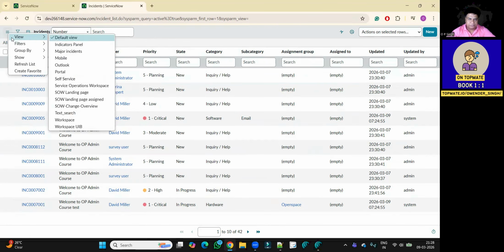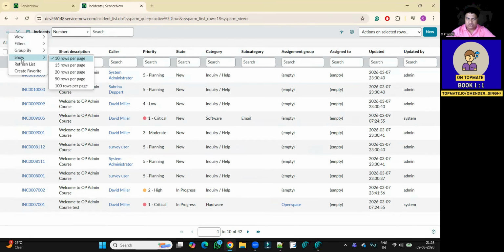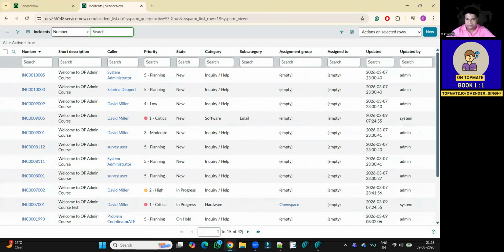So here, after view, filter, group by, show option, how many records you want to show per page. Right now 10 is selected. That's what you are seeing here, 10 per page. If you want to increase it, you can increase it based on your choice. Okay. Then you have refresh list and all. This is very basic. Okay.